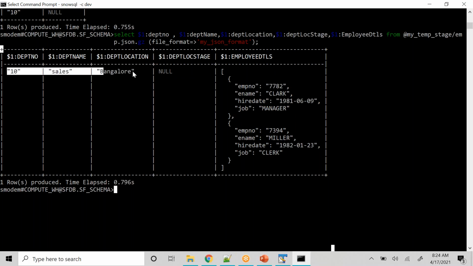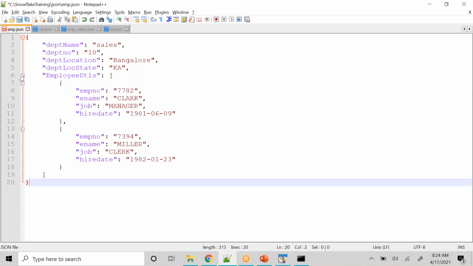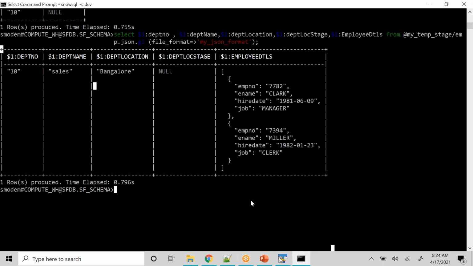This particular line gets repeated because if you have two values here, then it repeats two times. 10 sales department. That means if you look at the data, I have a department 10 which has two employees. Whenever you convert them into tabular format, then you'll have these two records with two employees. Am I correct? Okay.